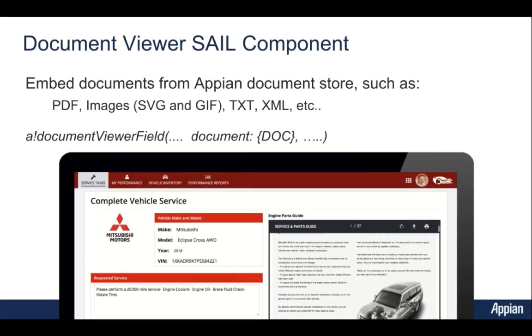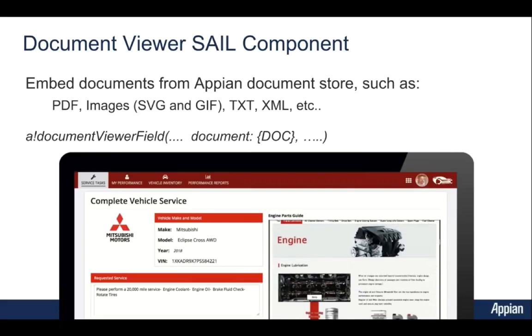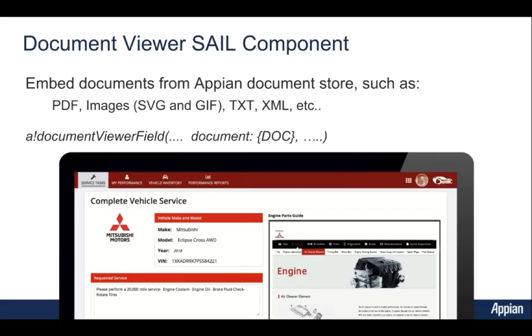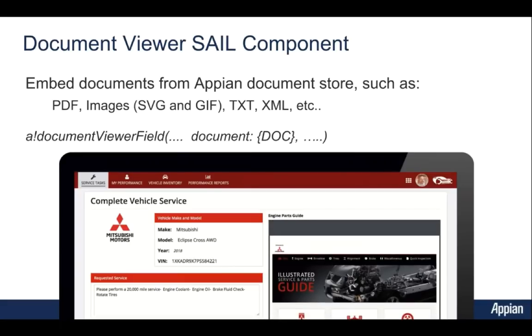We're going to not allow embedding of HTML via the document viewer component. But of course, if you want to embed HTML, you do have the option of using the web content component, which does in a slightly different fashion of how we're going to embed that.